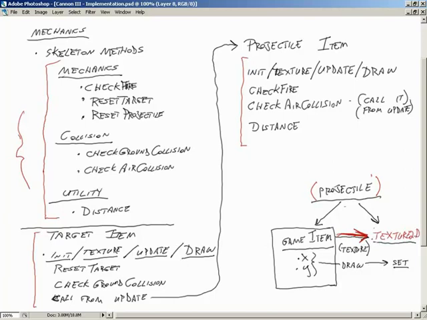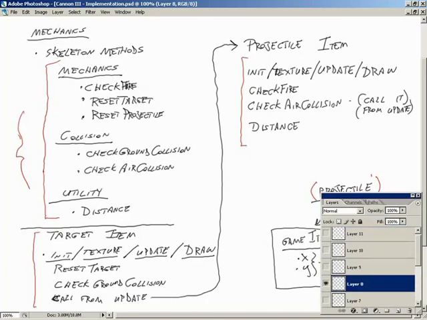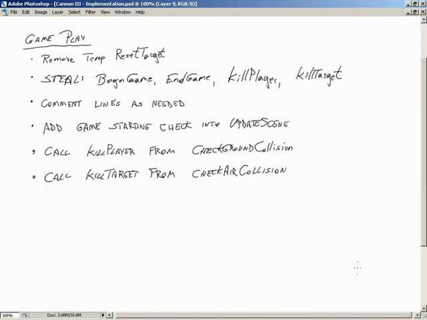So the same kind of setup here applies. Alright, so with that out of the way, then we get to move on to part 3. Part 3 is going to be our gameplay logic. This one's going to be real easy. So we're going to come in here and remove our temp reset target.